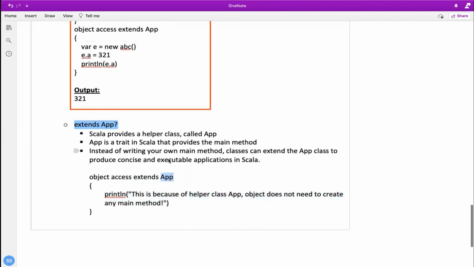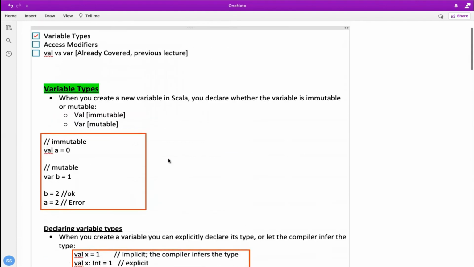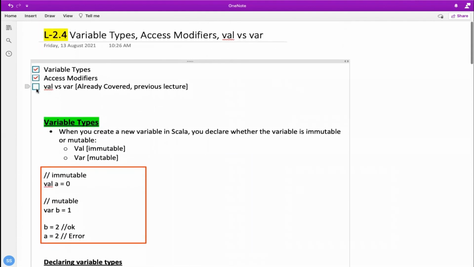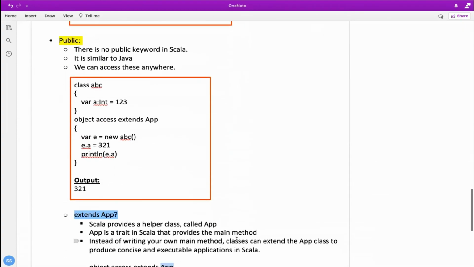Okay, so this is all for today, and we have discussed access modifiers. We have already discussed this well in our previous lectures. So I think we are done with what we meant to cover today.